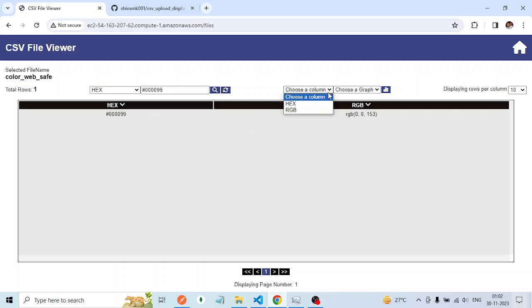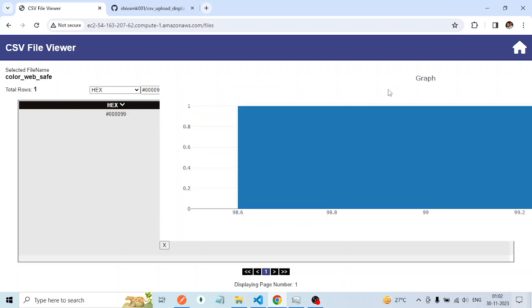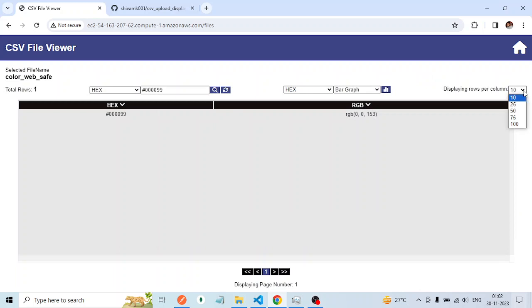You can also plot a column into either a bar graph or a pie chart. So let's see. You can see the column has been plotted. You can also change the number of rows displayed.